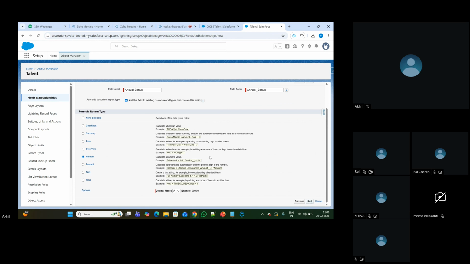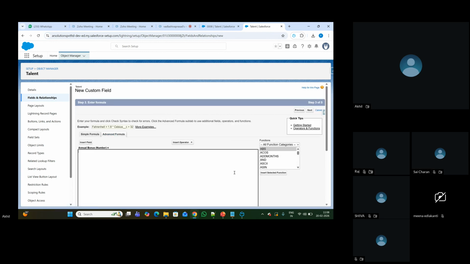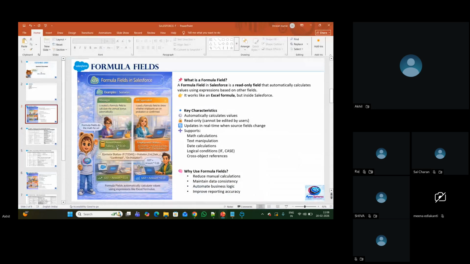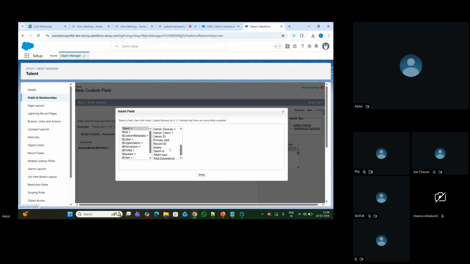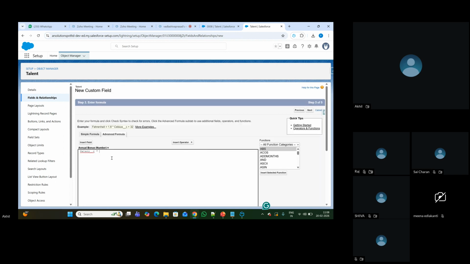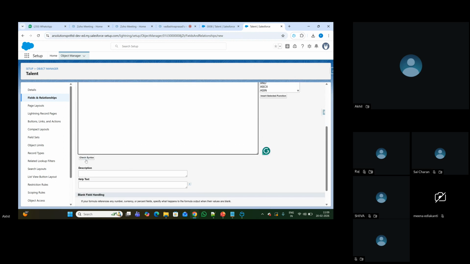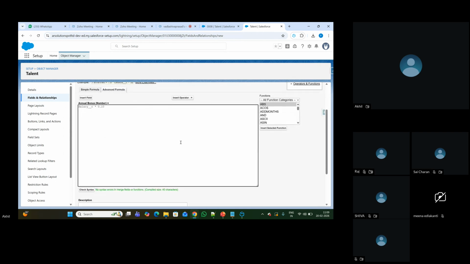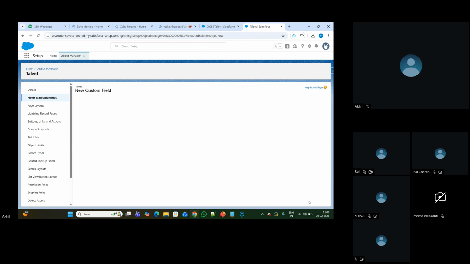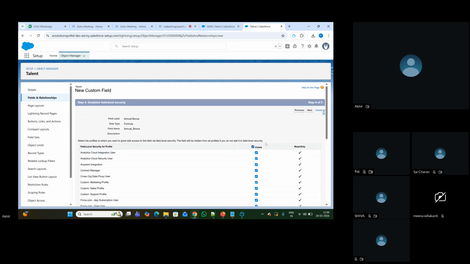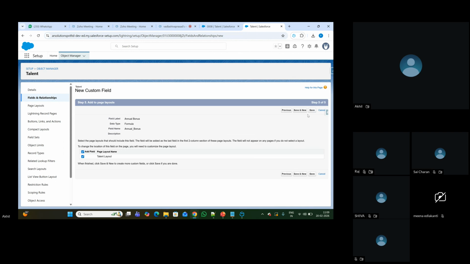Next, so now I'll use this formula. Annual bonus is equal to salary into 0.10%. So for this, we need to get the salary. Salary is the field which we created. Salary into 0.10% is the bonus. Check syntax, no errors. Next, make it visible for all. Next. Okay.